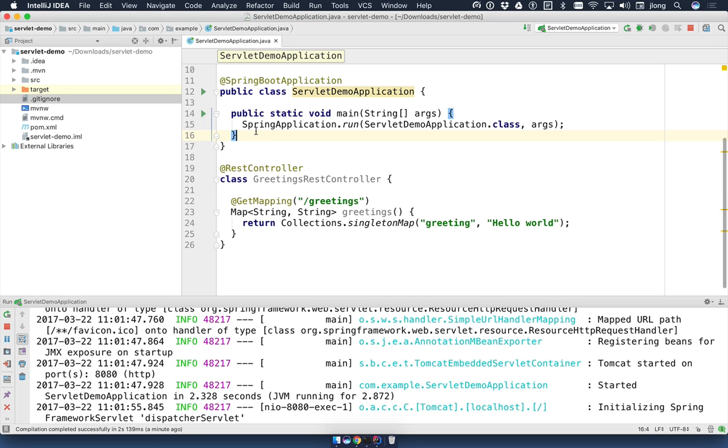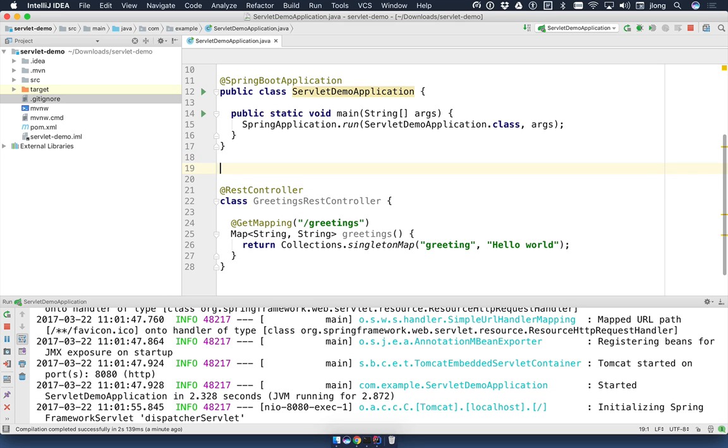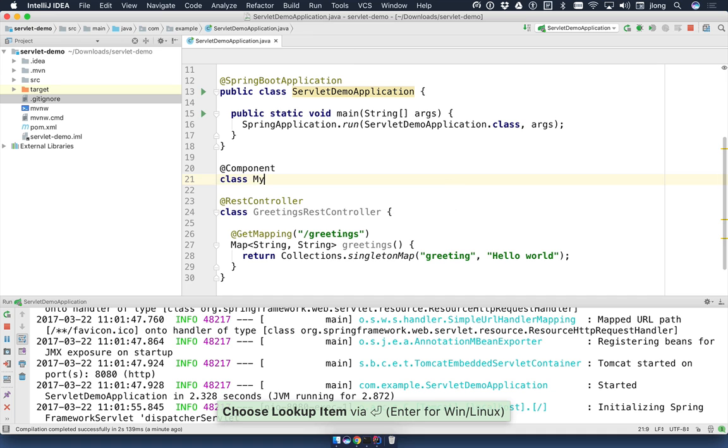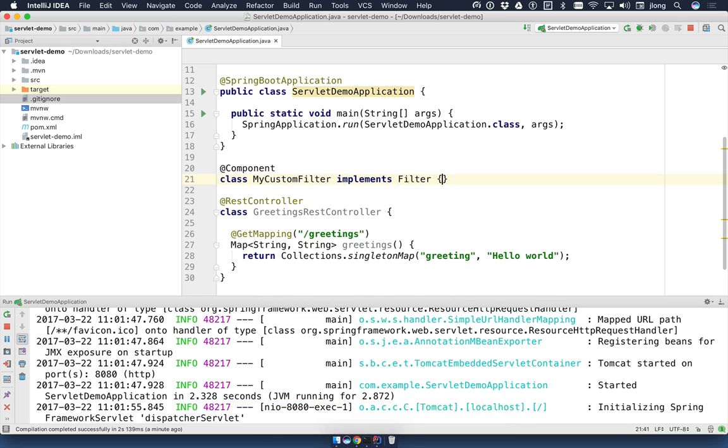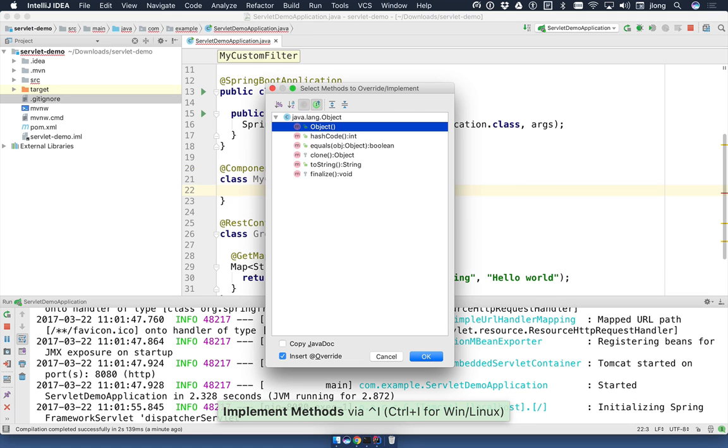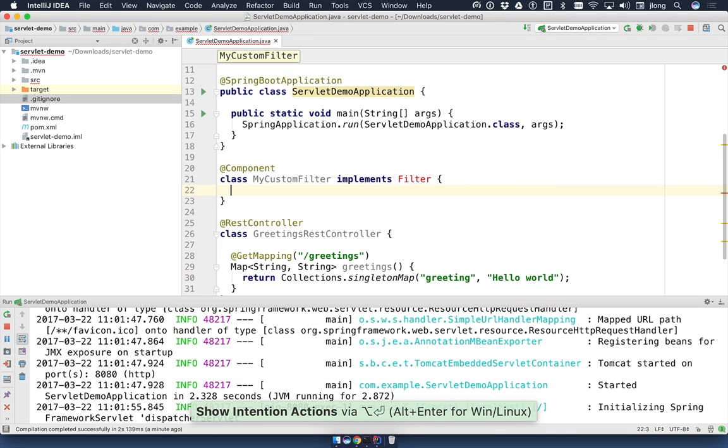You can participate in all that, right? Spring gives you a chance to participate in all that. You can register filters and servlets as well. You can register custom things that should be registered with a servlet container. So let's suppose I wanted to build a custom filter. I can say @Component class MyCustomFilter implements Filter, and this is a javax.servlet.Filter. It's a traditional kind of thing.